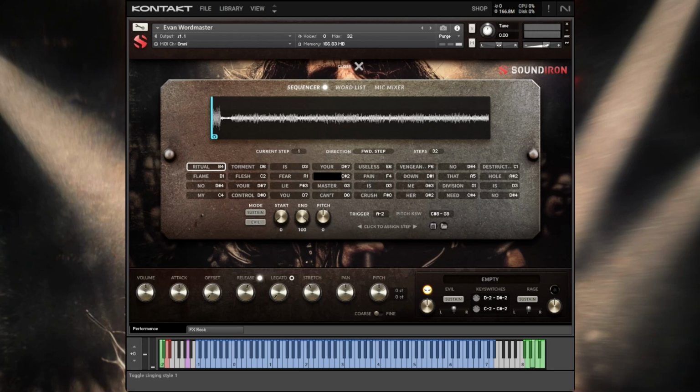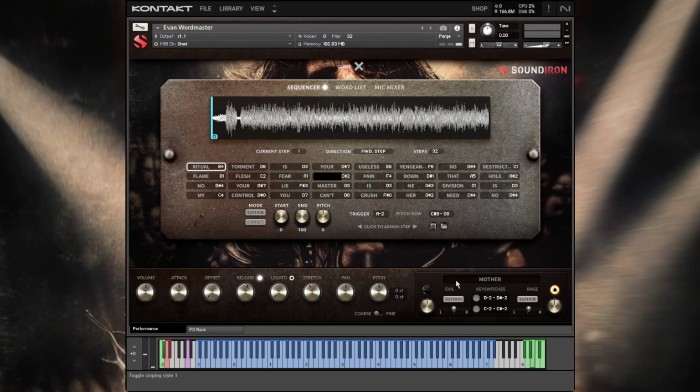One of the things I did in there is I swapped between rage and evil mode. So we have this really guttural evil mode and more angry sounding rage mode. You can combine both together, actually.